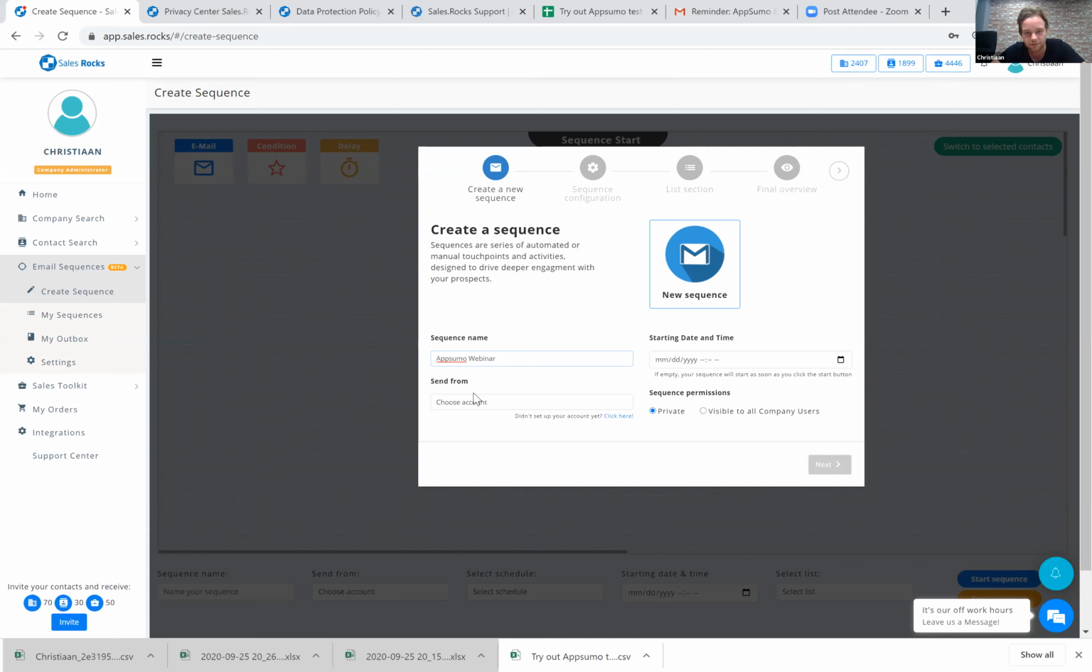We've got the sequence name. We have the send from account. So if you have set up 5, 10, 15, or 20, you choose it here. The starting date, if you don't fill it in, it will start as soon as you run the campaign. And you can set sequence permissions, same as with the list: whether this is a private sequence, then your team members cannot see it, or visible to all company users, so basically a public sequence for your team and not for everyone, of course.